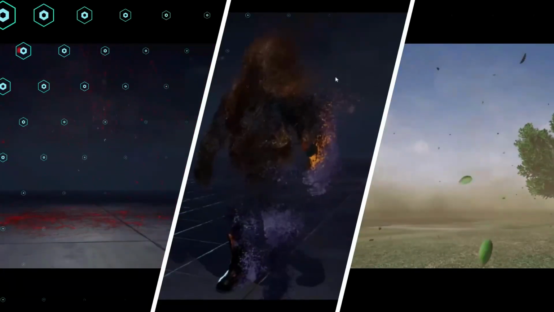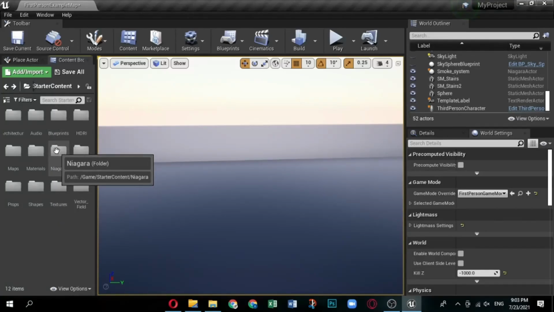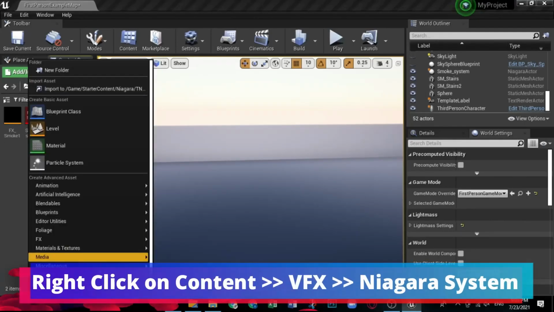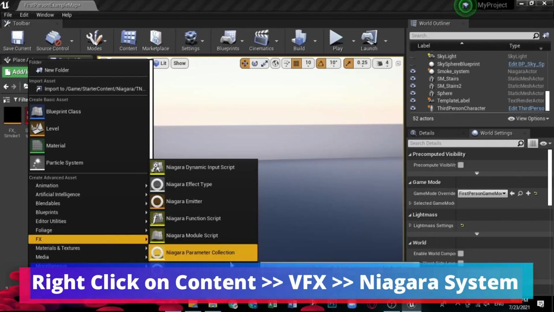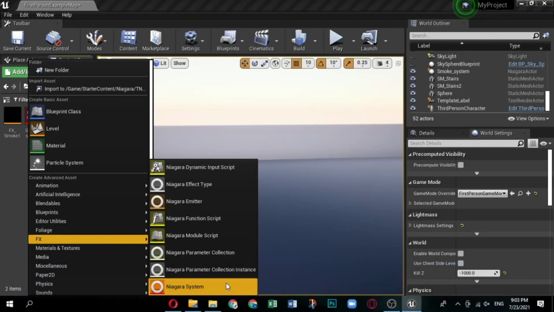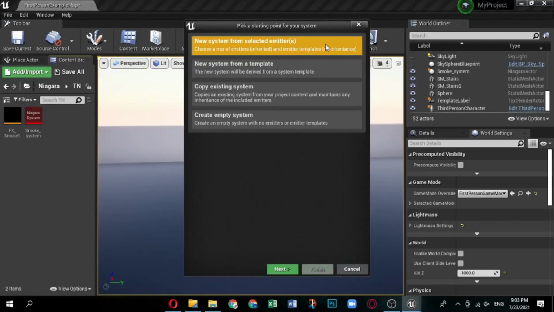So let's start. First, create the system and emitter. Niagara emitters and systems are independent. The current recommended workflow is to create a system from existing emitters or emitter templates. First, create a Niagara system by right-clicking in the content browser, and from the displayed menu select FX and then Niagara system. The Niagara system wizard displays.